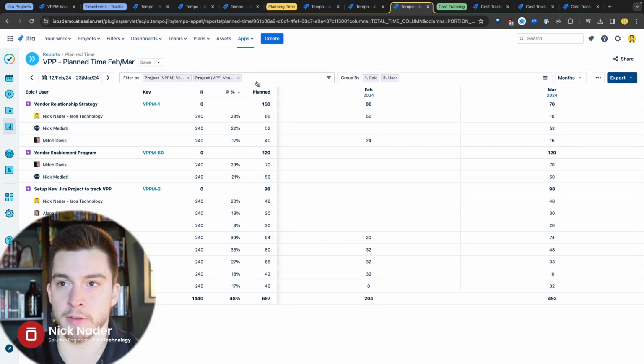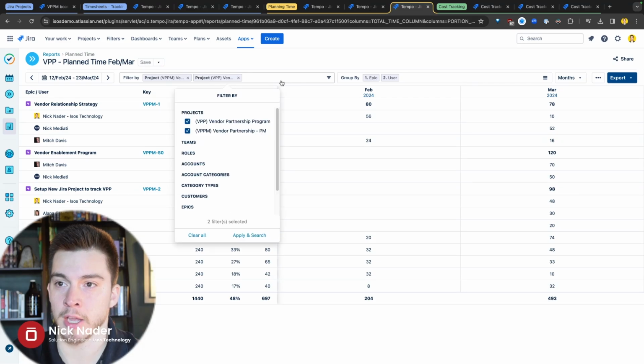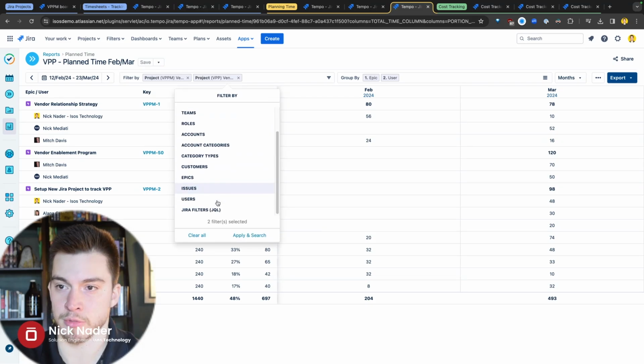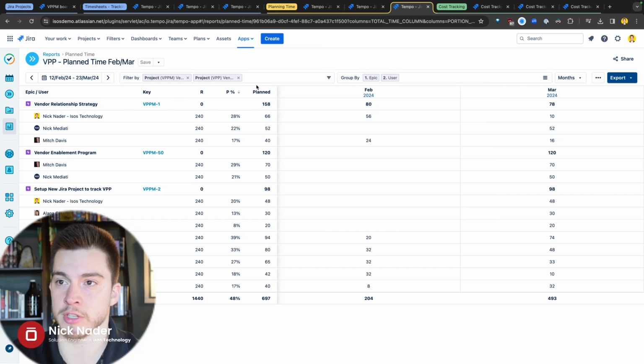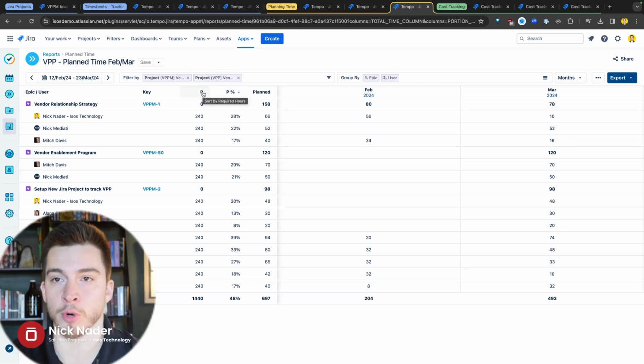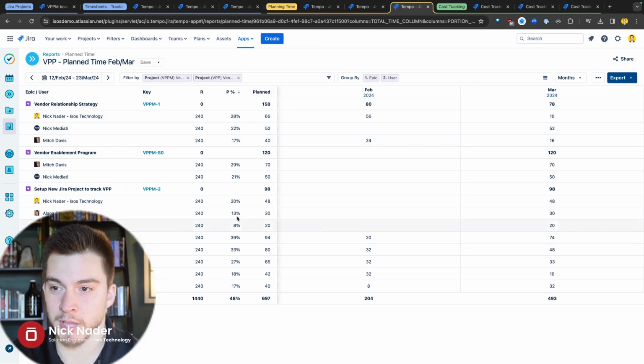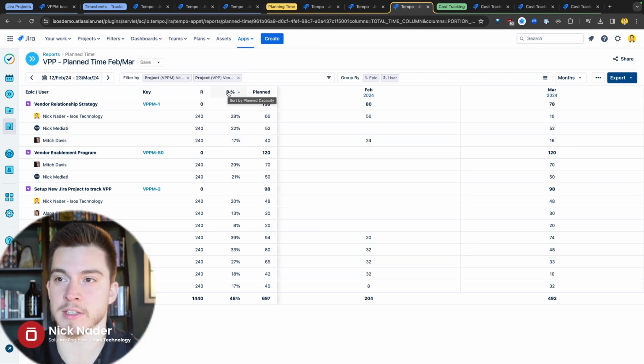So just like our plan versus actual report, we can filter by really any of those configuration items across Tempo and Jira. We can group by any of those configuration items across Tempo and Jira. And we can also visualize things like planned capacity within this report, required hours. So, hey, we expect you to be working 240 hours across our selected time period here. This is how much you have planned, and this is the percent of that required capacity that you have planned within the time period as well, right?